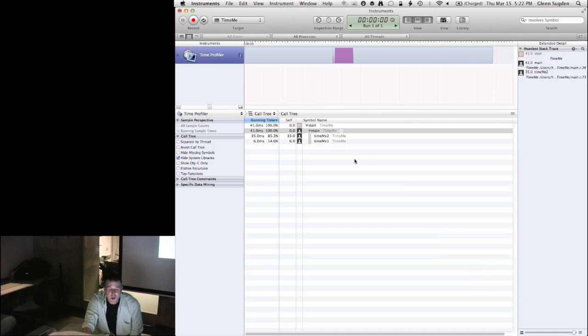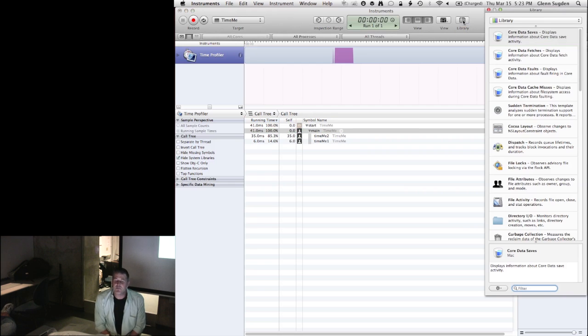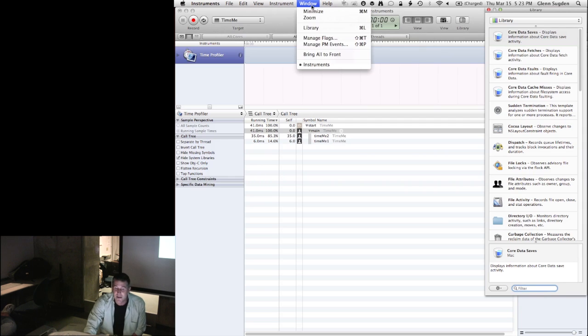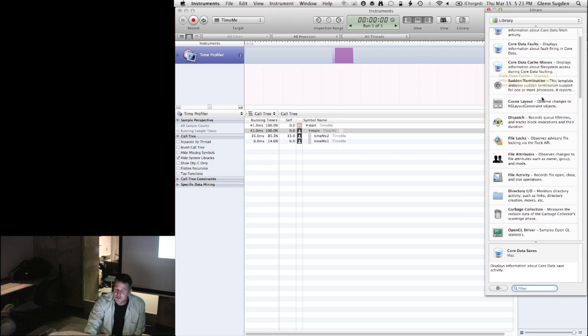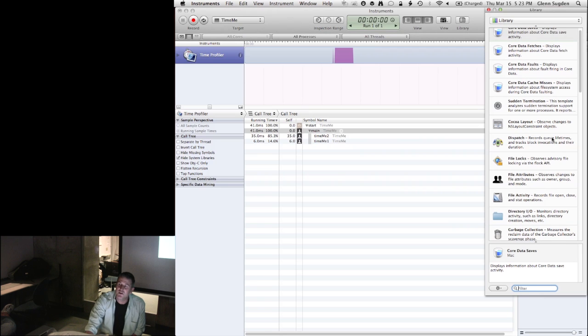So we can see that time me2 took way more than twice as long as time me1, so something else must be going on. One thing that we're doing is a bunch of memory allocation. If you open up the library, it's one of the tools on the toolbar. It's also in the window menu. These are all of your instruments here on the right-hand side. These are all the built-in ones, and ones you create yourself will be in here as well.